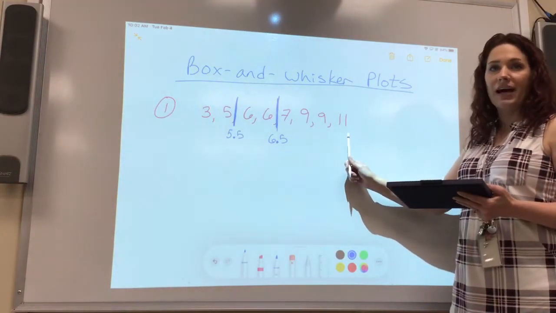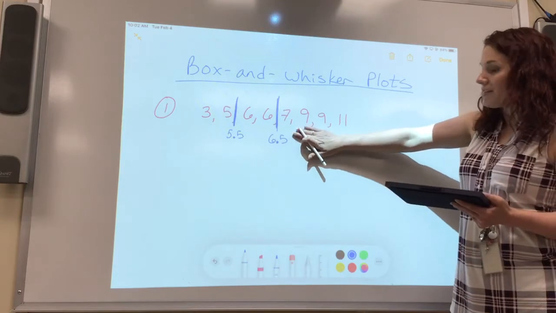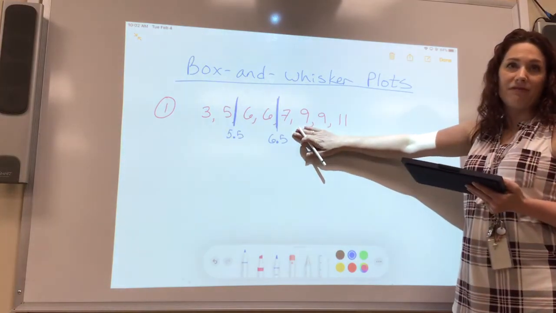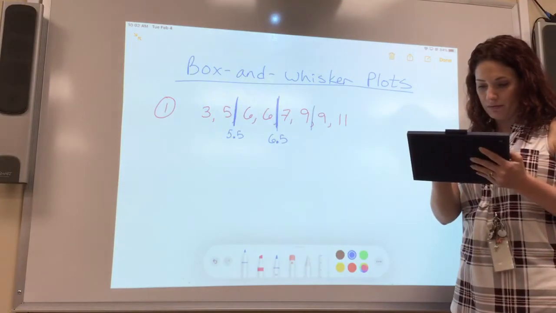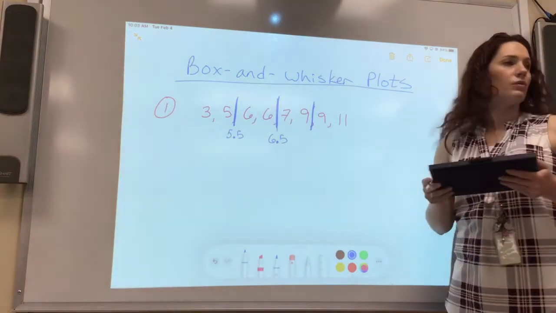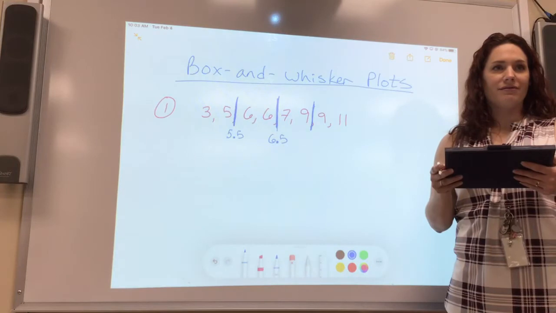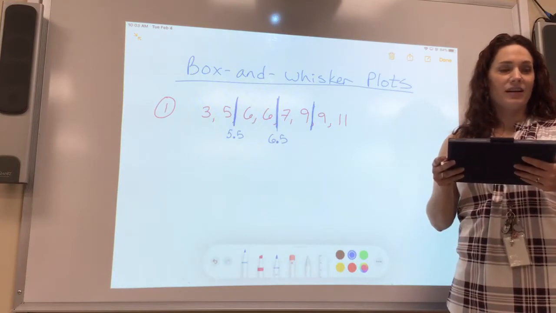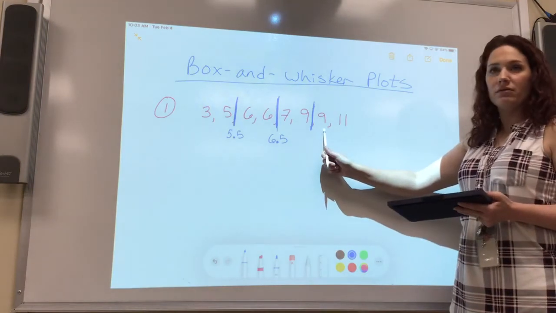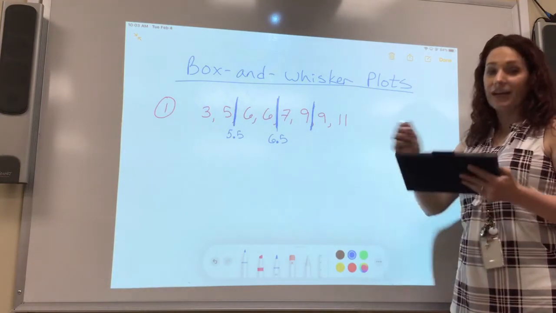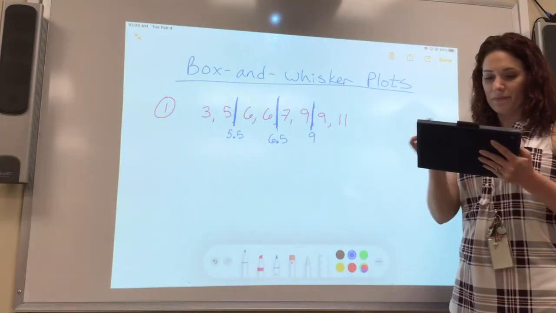Where could I draw a line to split the second half of numbers in half? Ivan? Between 9 and 9. What's the average of 9 and 9? Jude? 0. Not 0. 1. No. What's 9 plus 9? 18. Divided by 2? 9. Oh, I said that.